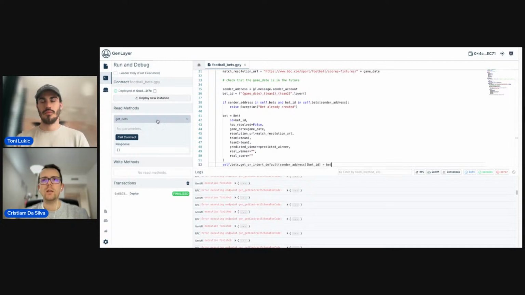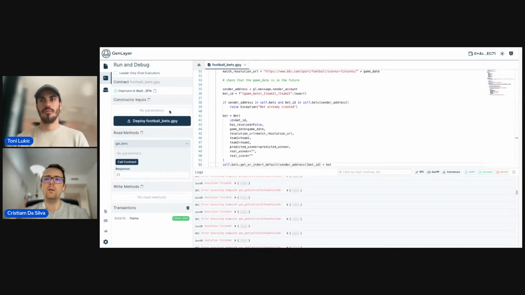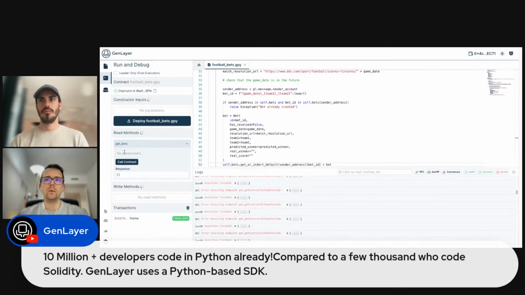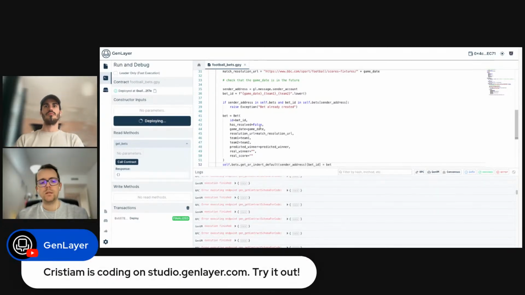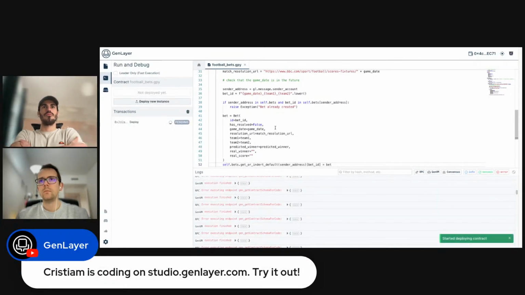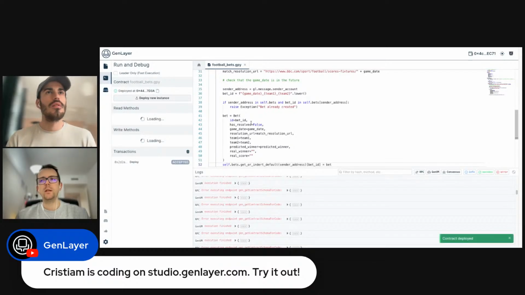And this would be ready just to try right now and see if we can create the bets and get the response. Okay, so let's deploy a new instance right now, because the previous one that we deployed didn't have all these methods. Let's see how it goes. So the transaction is going through the consensus, right? And whenever it's accepted, we can start trying.